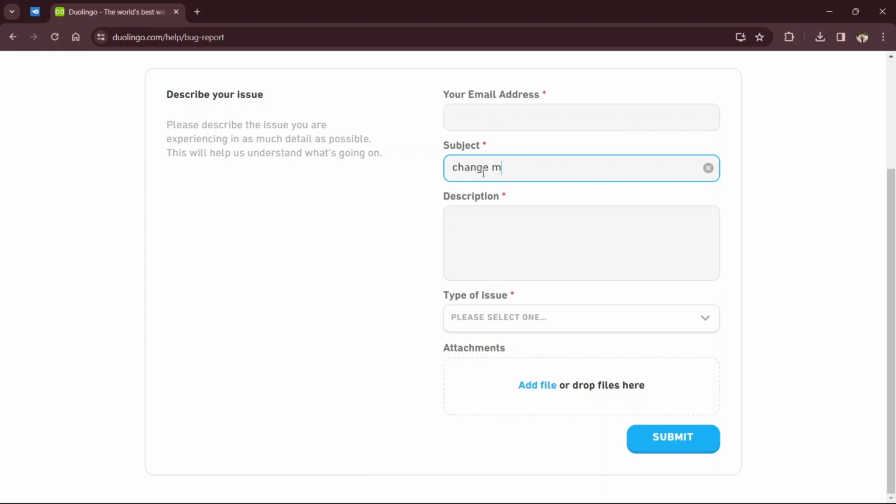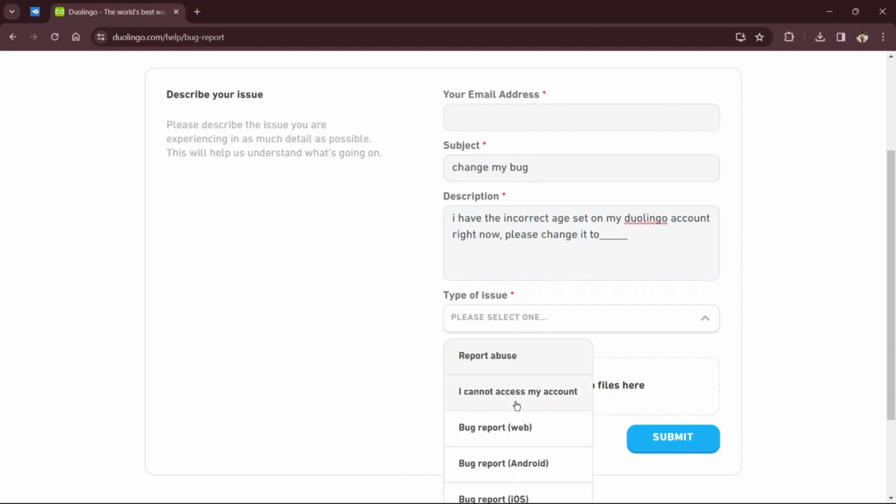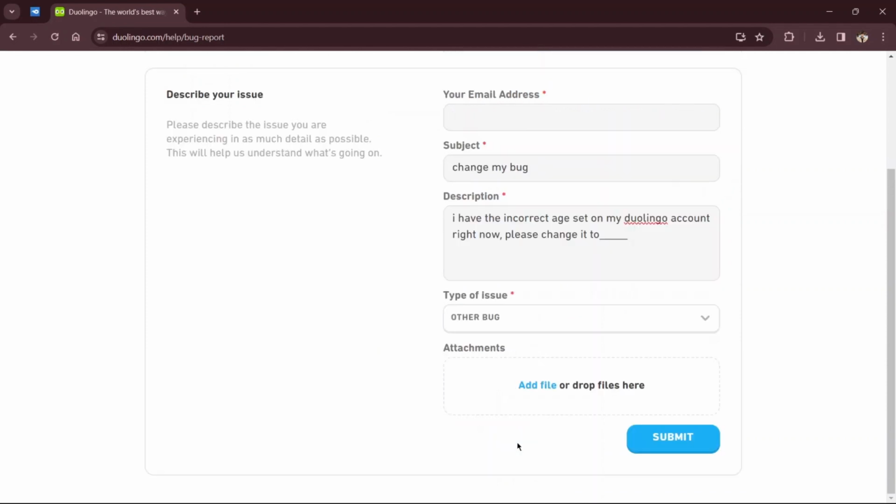In the description, explain that you have an incorrect age set on your Duolingo account and request a change to your desired age. For the type of issue, select Other bug. Then, click on Submit to send the request to Duolingo support.